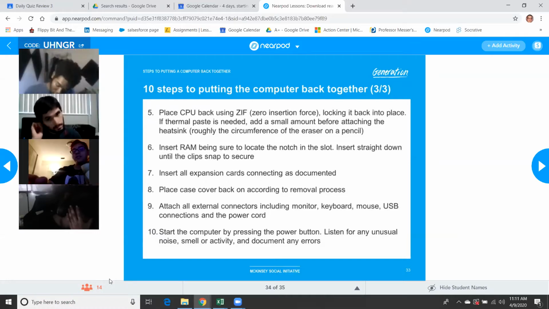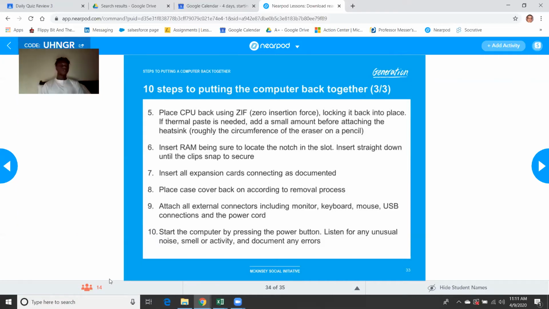10 steps of putting the computer back together. Number 5, place CPU back using ZIF, zero insertion force, locking it back into place. If thermal paste is needed, add a small amount before attaching the heatsink. Circumference of the eraser on a pencil. Number 6, insert RAM, being sure to locate the notch in the slot. Insert straight down until the clip snaps to secure. Number 7, insert all expansion cards, connecting as documented.